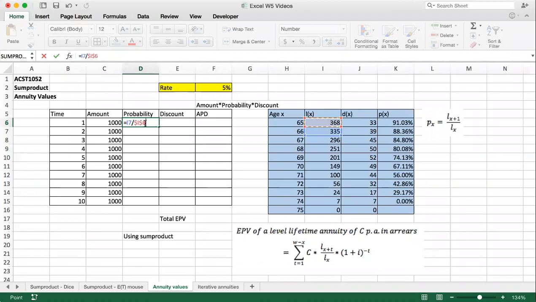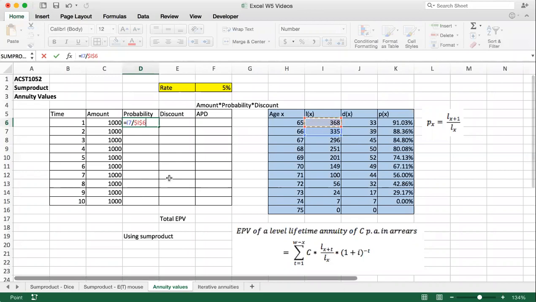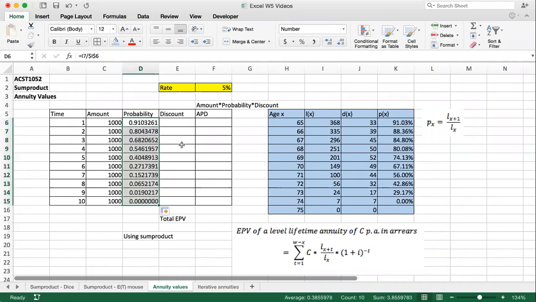And again, we need an absolute reference on that first LX, because all these probabilities are based on the information that we already have, and that's that they're alive at LX. We don't know anything beyond that. So we can copy that formula down. And again, a good sense check is that the probability that they're alive at time 10 is zero, because we know that zero lives are alive at time 75.